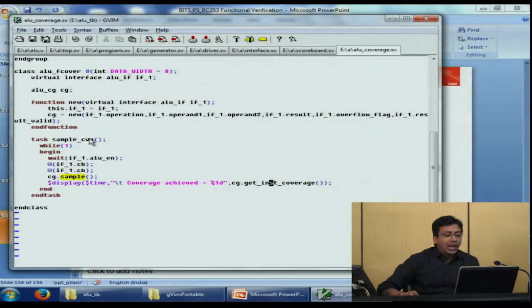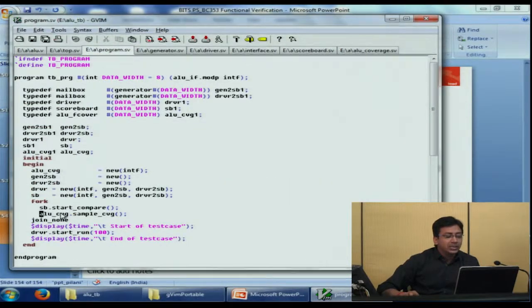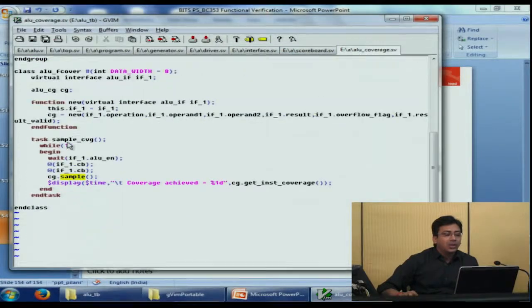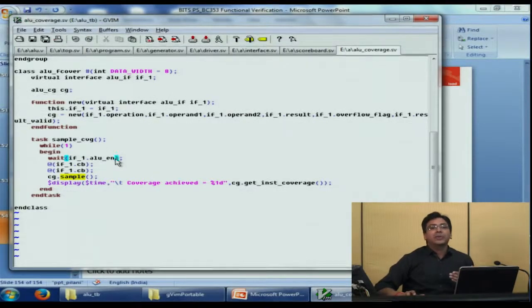And this sample coverage, in our case, we have called in a forked out thread. Just like the scoreboard.startCompare, we have called the ALU coverage.sample_coverage and forked it out. Because it's a forever running API, we have called it in the TB top and left it. So it's called once and running forever. It waits for ALU enable every time a new operation comes. So no matter how much time it takes for a new operation to come, as soon as it comes, the coverage class is ready to sample it.